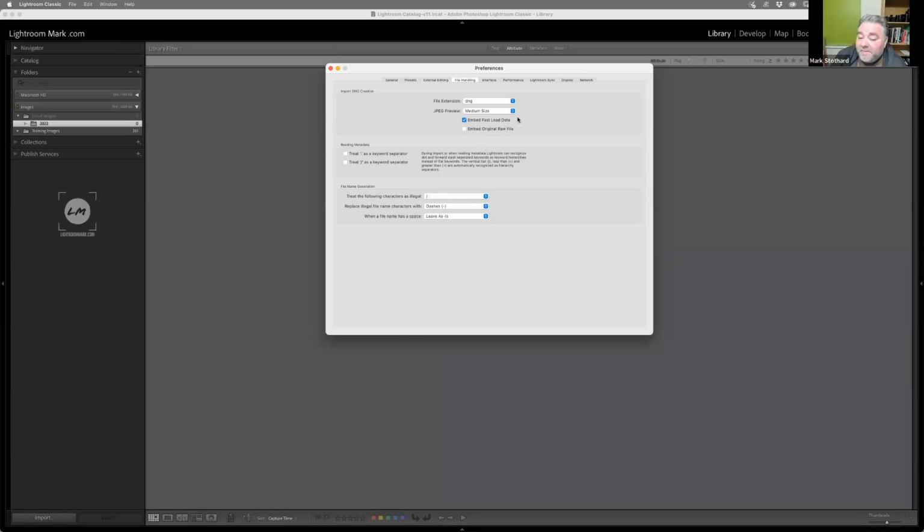Now we can embed the preview, the imported preview, into the file, which is normally quite quick. So we'll just embed that, but we can have it alongside embed on the raw file, but just leave that as the fastest option. Then we get to metadata.